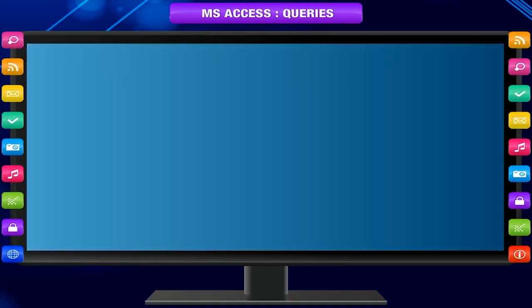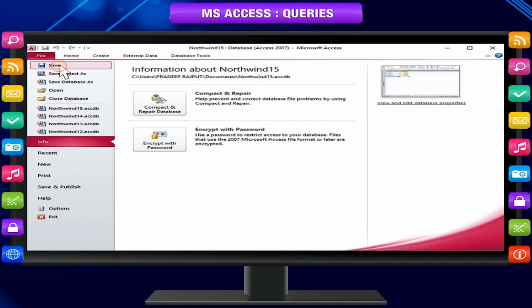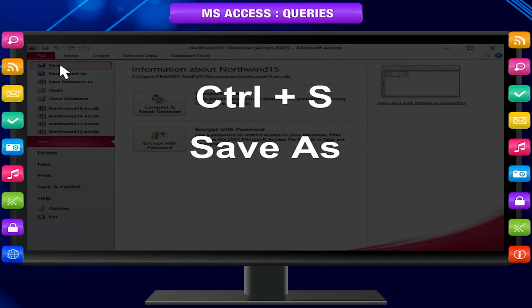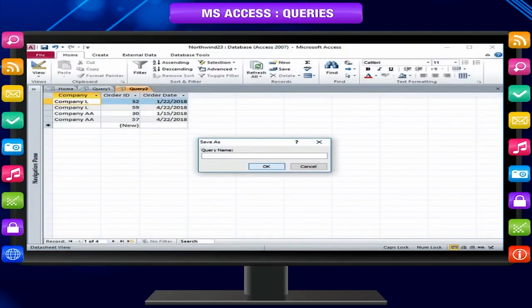Saving a query. Click File and then Save, or press Ctrl+S to save the query. The Save As dialog box appears. In the query name box, type Order Lucknow and then click OK.